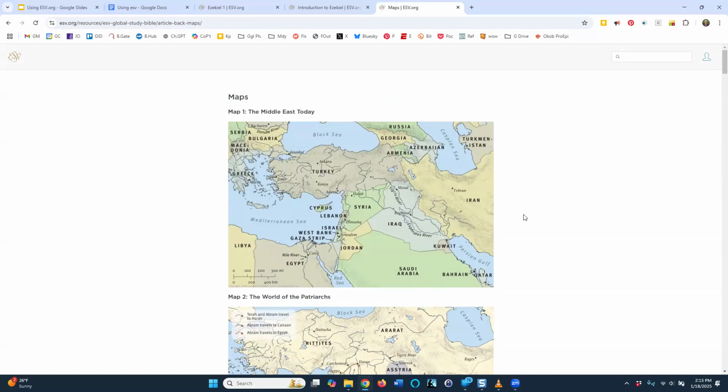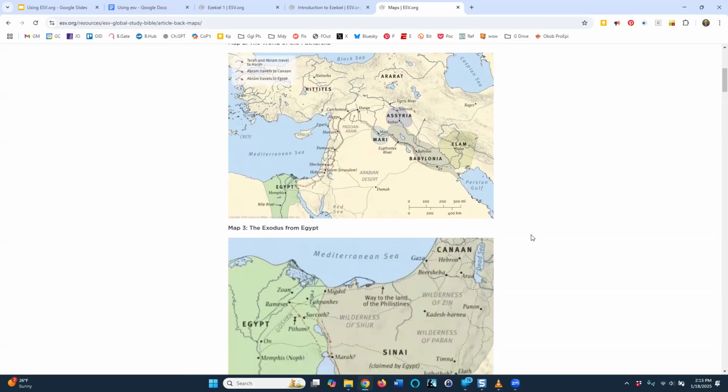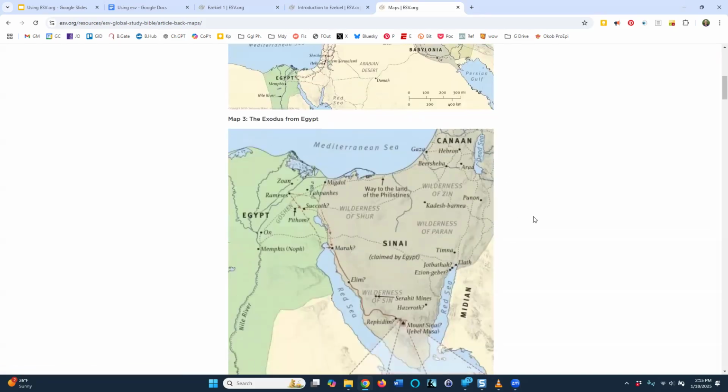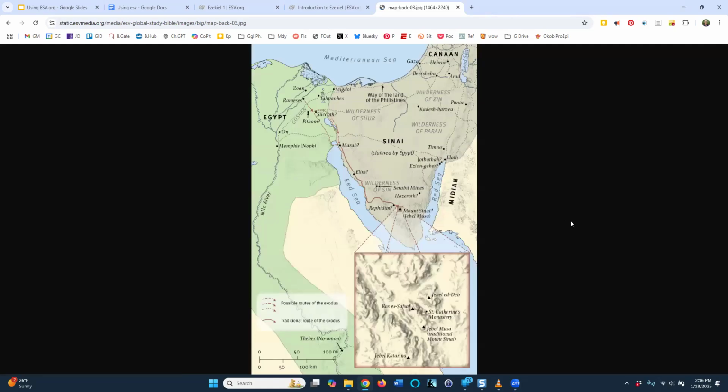They've got a number of nice maps here. Here's the Middle East today. Here's the time of the patriarchs. And here is the Exodus from Egypt. Now, these look a little bit blurry, but if you click it, it gives you the full resolution. And here is where the couple of different places they think they crossed the Red Sea. And here's Mount Sinai, for example.